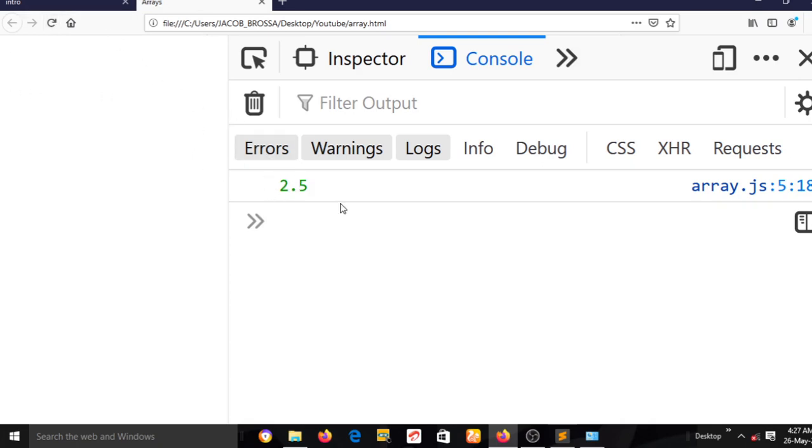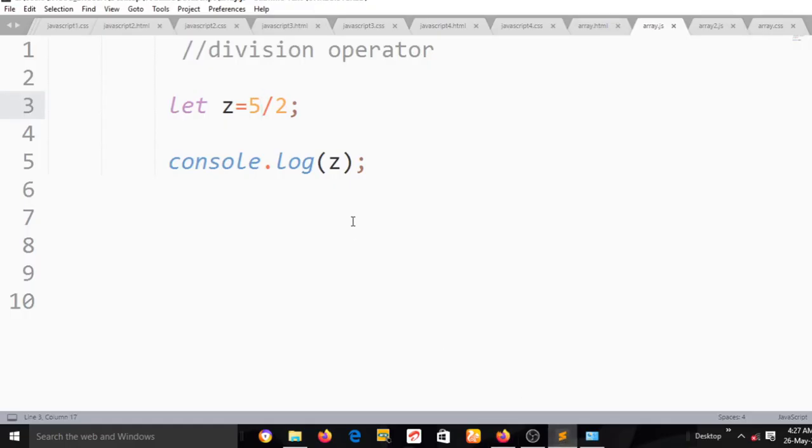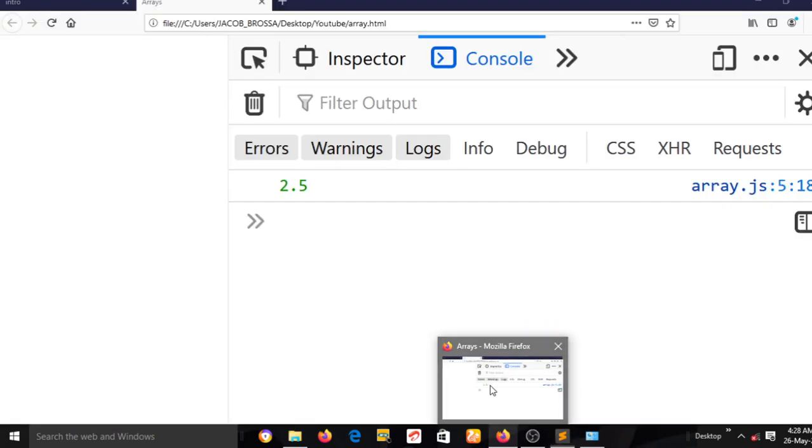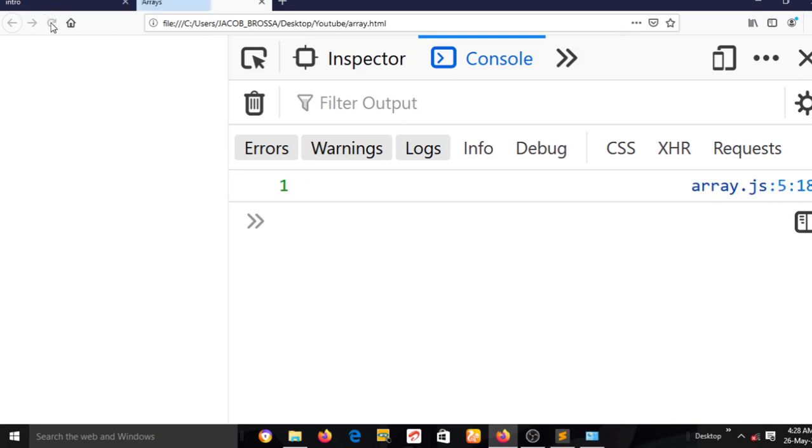Now when you want to find out what the remainder is, instead of putting a forward slash here, you put the percent symbol. So when I save this, it's not going to give me the number of times 2 could divide 5, but it's going to give me the remainder. So when I go back to my browser, 2 can go into 5 like 2 times, and we're going to have 1 as our remainder. So that's the remainder, that's what it's going to give you.